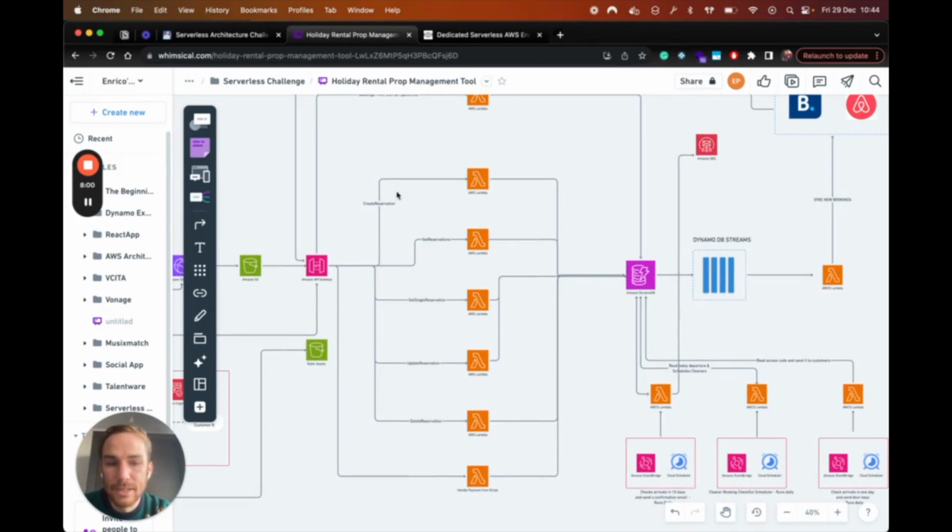And then we have the CRUD operations. So create reservation, get single reservation, update and delete reservation. And I thought about this Lambda function to be protected again with JWT with Cognito. And every time there's an action on these APIs, I create a record on DynamoDB or update or delete the record, depending obviously on the operation.